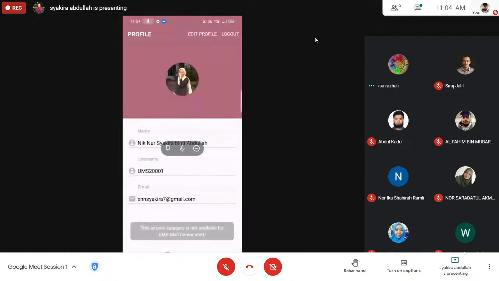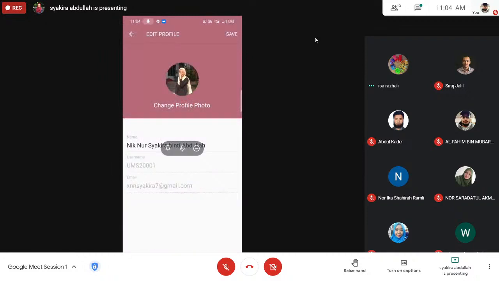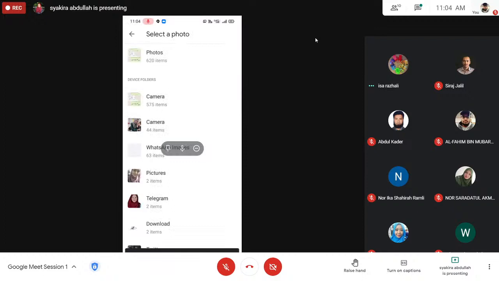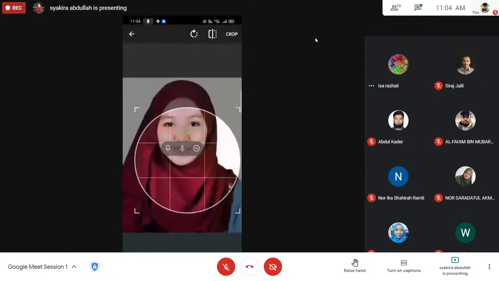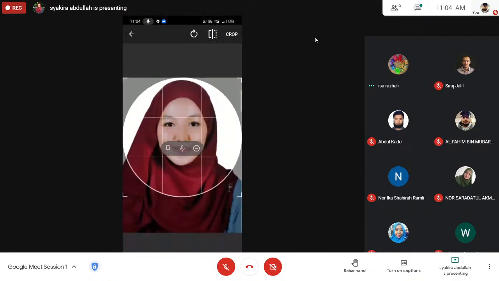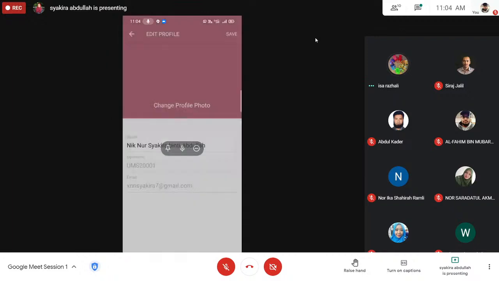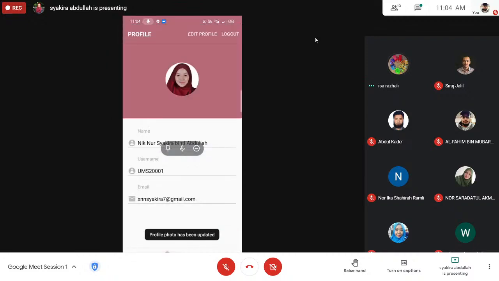Other than that, they can also edit the profile by changing the profile photo. They can choose the photo in their camera roll and choose the profile, and they must crop the profile photo and click on crop, and the profile will be updated.